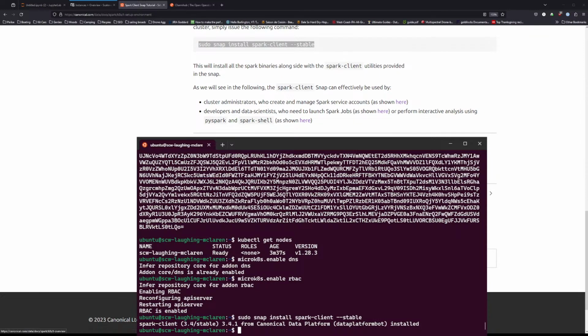So the documentation here, I'll just scroll down so you can see the last of it. This will install the Spark binaries along with the Spark client utilities provided by the snap. Spark client can be used by cluster administrators who create and manage the Spark service accounts, and developers and data scientists who need to launch Spark jobs. There are a couple of ways to do this. You can use Spark Submit, PySpark and Spark Shell. They're all valid ways to launch stuff.